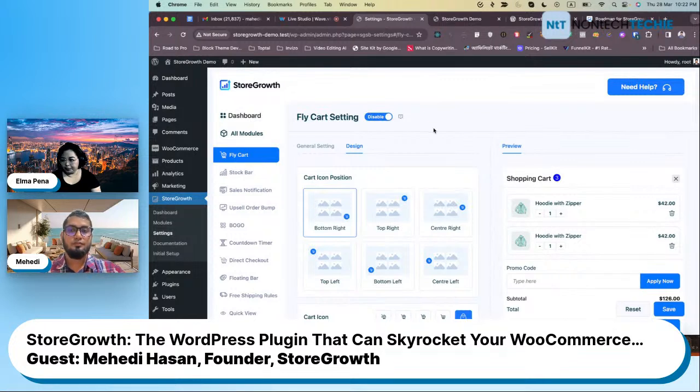Okay, thank you. Let me know which one I should present, or I'll just choose. Okay, we just continue with the next module. Let me first introduce the most powerful modules from StoreGrowth. Now let me introduce direct checkout.